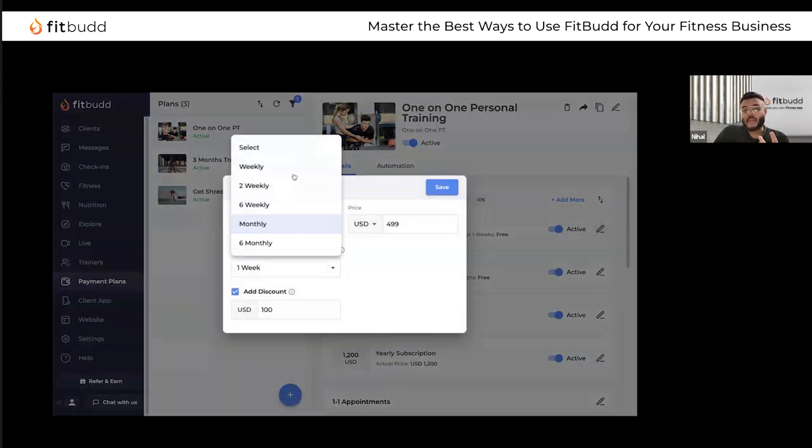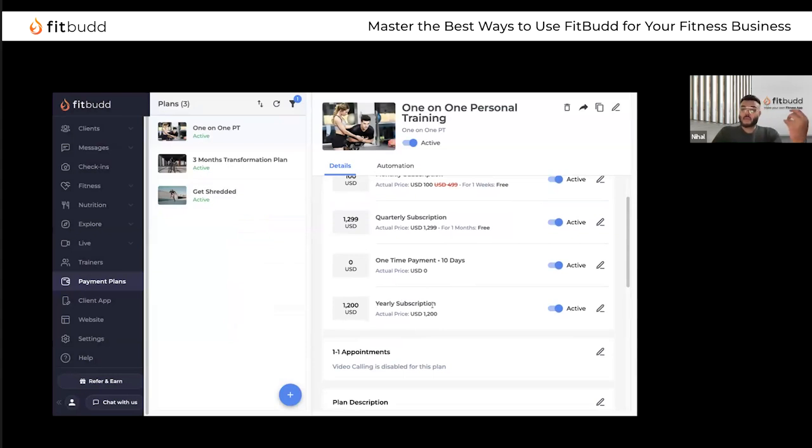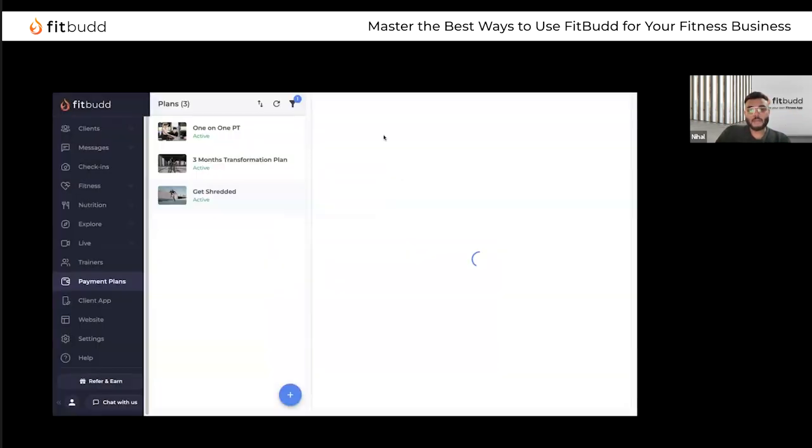You have a billing cycle wherein you can create a weekly cycle, 2 weekly cycle, 6 weekly, monthly, or 6 monthly. Even yearly is an option. You can use one option at a time in one single payment plan. I hope that is clear. Any questions for the payment plans part?